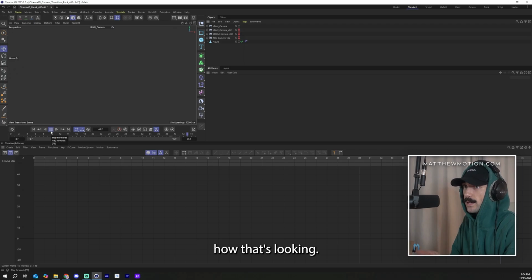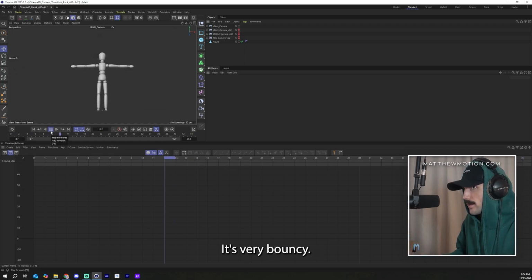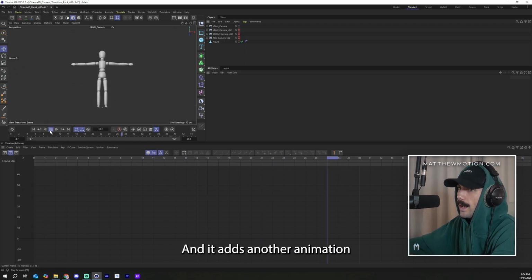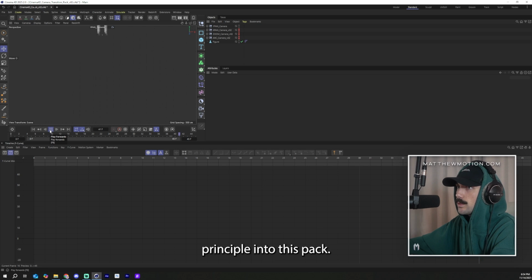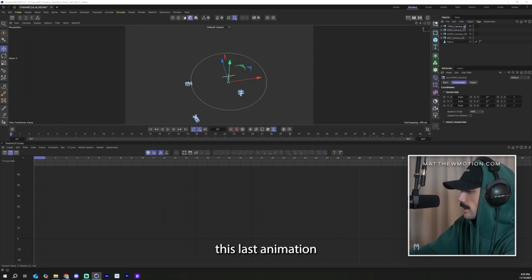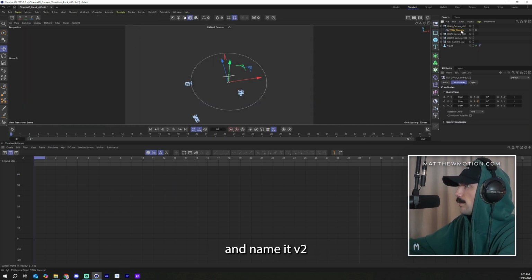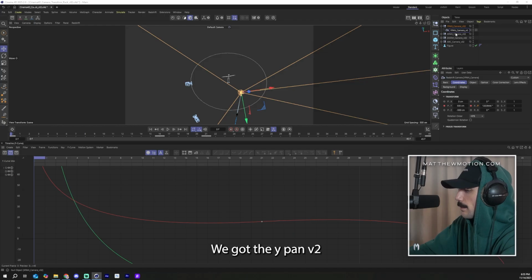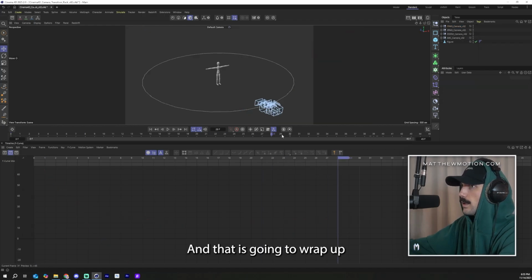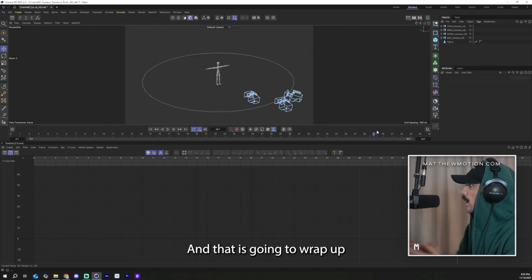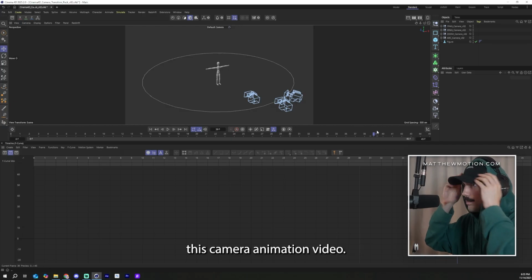Alrighty, I'm really liking how that's looking. It's very bouncy, it's a little bit more fun, and it adds another animation principle into this pack. Now I'm going to take this last animation and name it V2. We got the Y pan V2, and that is going to wrap up this camera animation video.